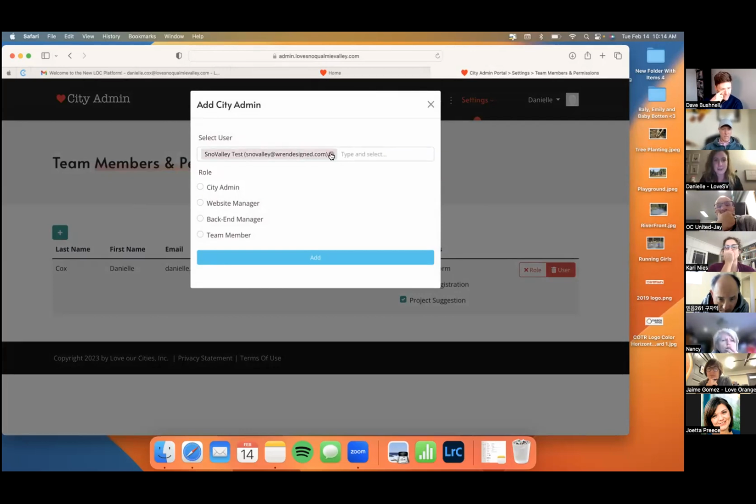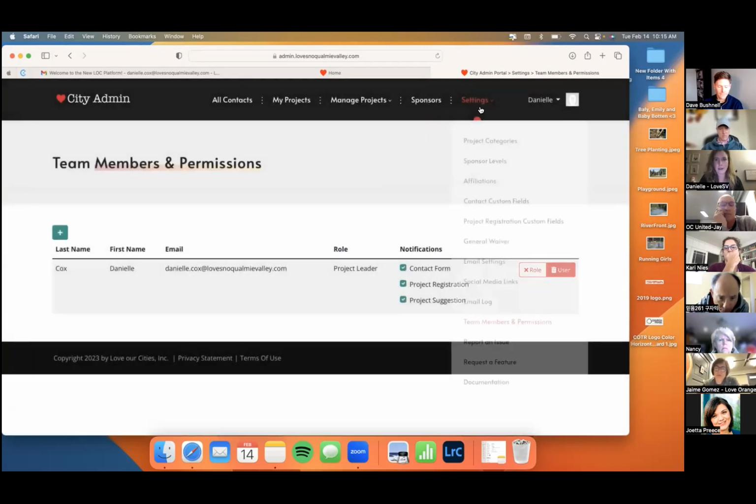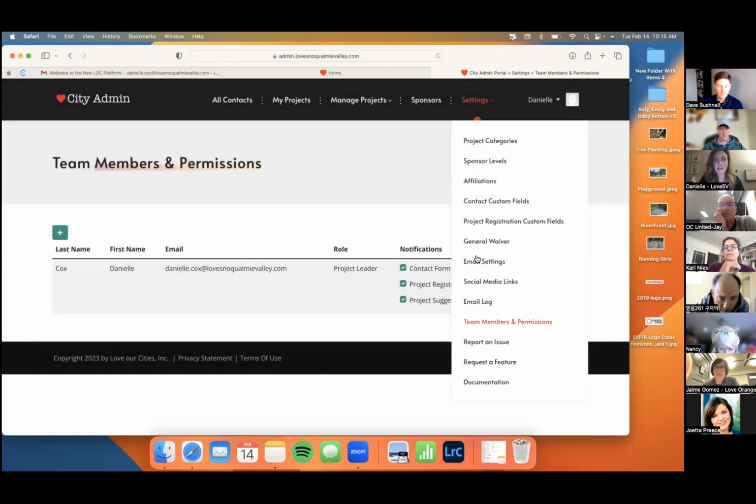So I would just type that person, and then I would choose, okay, I want to make them a city admin, a website manager, a backend manager, or just a team member. And a team member is kind of like administration, someone on your board, being able to see things, but not necessarily edit wild things.